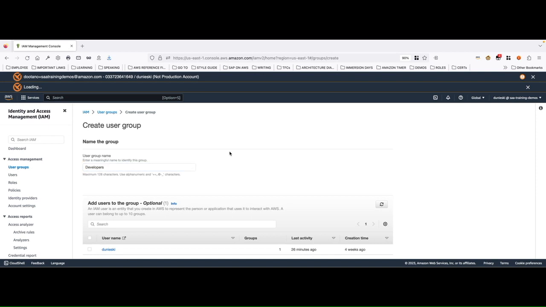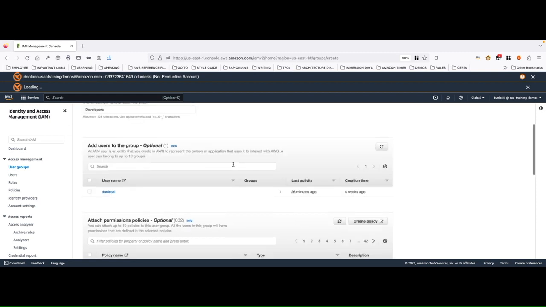Can you imagine if you have 25, 30, 35, 120 users, and then you have to attach policies to them directly? That would be very, very, very tedious. So what do we do? We create a group called developers, right?